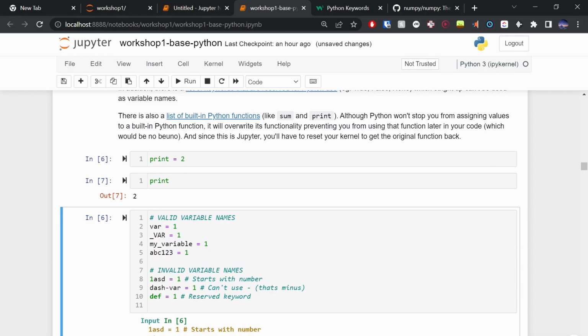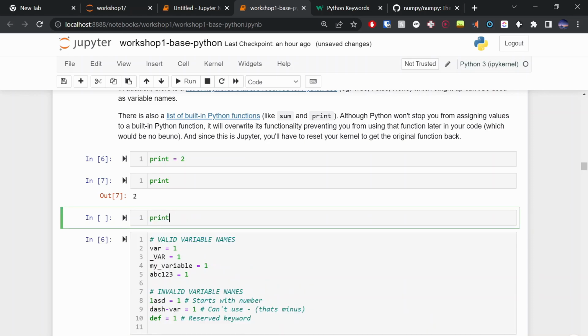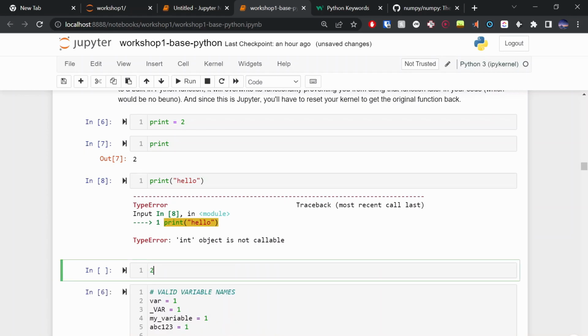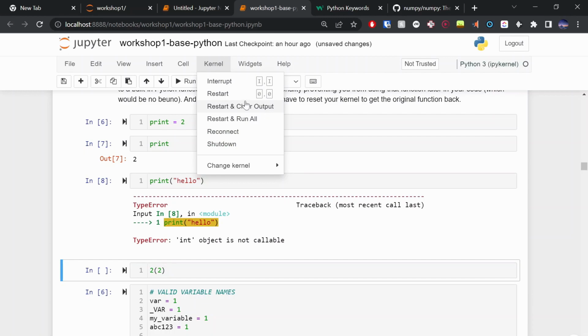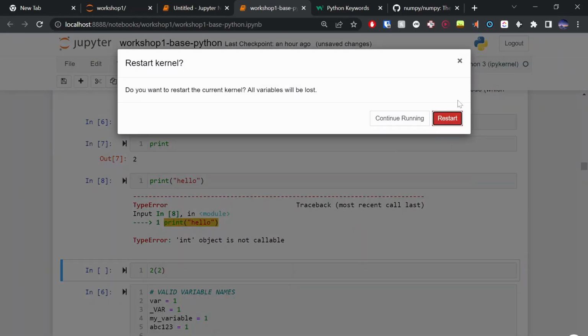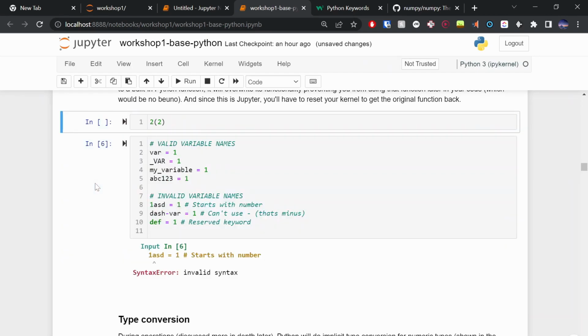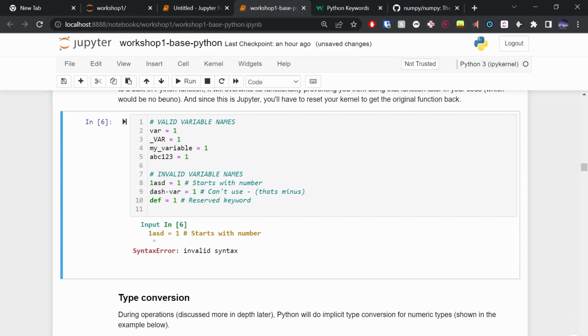So now if you try doing something like this, Python's like, I have no idea what you're talking about. Print is an integer. The equivalent of what you just did was that, and that's not valid Python. If you do something like that, the way that you reset it is by going to Kernel, restart your kernel, and that'll tell Python, hey, forget all of that. Let's start afresh.